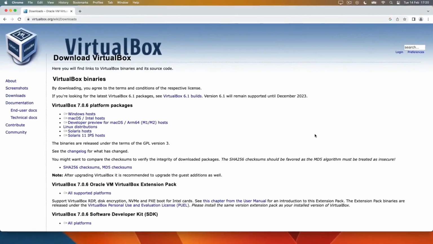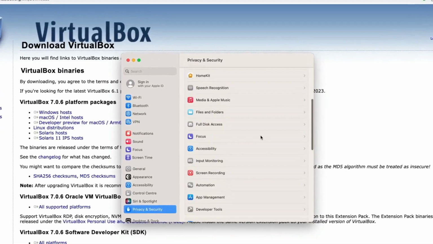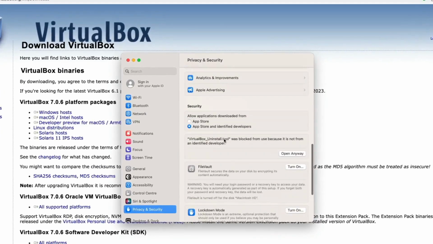Now, if you're on Mac, there is one thing that you may need to configure for the VirtualBox installation to succeed. If your installation actually failed, in the security and privacy settings here, you may have a prompt that says, allow Oracle America to access your computer resources. So you will need to allow that and then do the installation again.